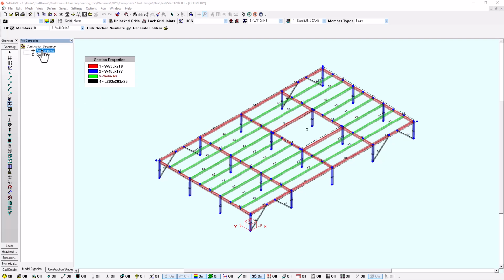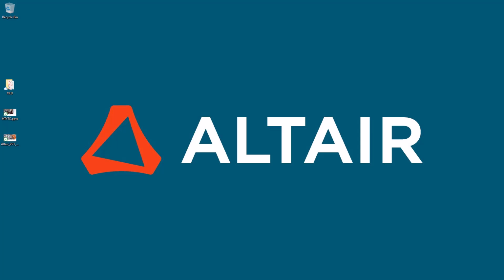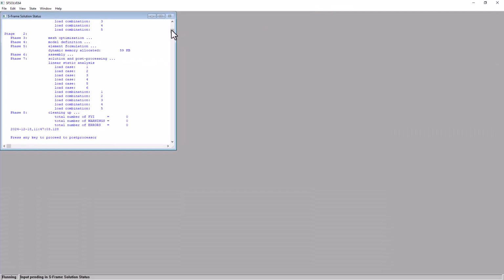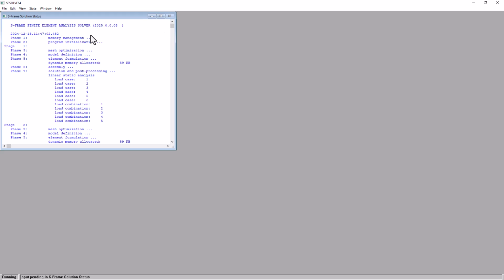So I'm going to start by just selecting this first stage, which is my pre-composite stage, and I'm going to run an analysis. So I'll click on the Analyze button, and I'm going to run a linear static analysis. I'll click OK. And I'll just drag this over to my other screen from my main monitor, and you can see what is happening here when we run the analysis.